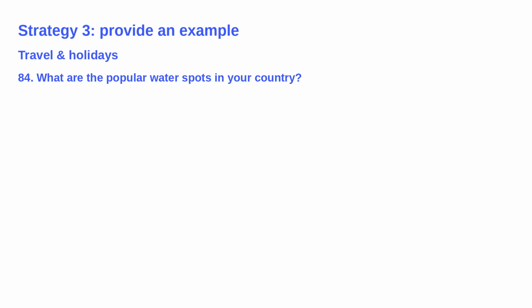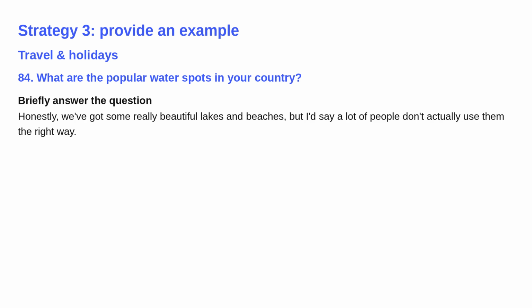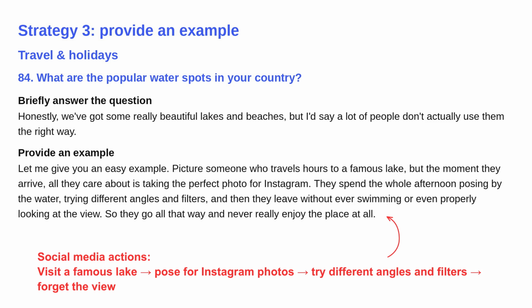What are the popular water spots in your country? Honestly, we've got some really beautiful lakes and beaches, but I'd say a lot of people don't actually use them the right way. Let me give you an easy example. Picture someone who travels hours to a famous lake, but the moment they arrive, all they care about is taking the perfect photo for Instagram.